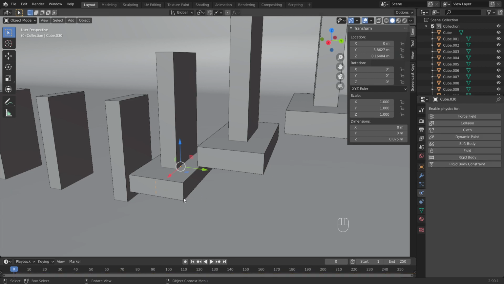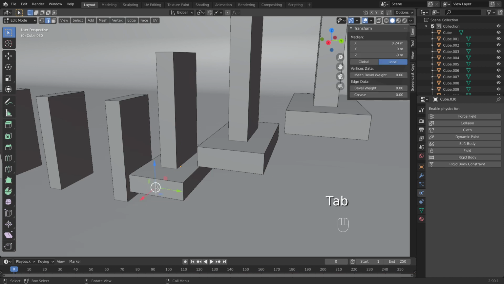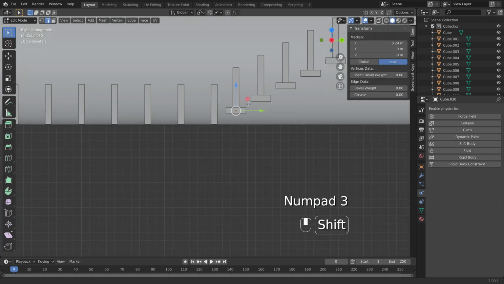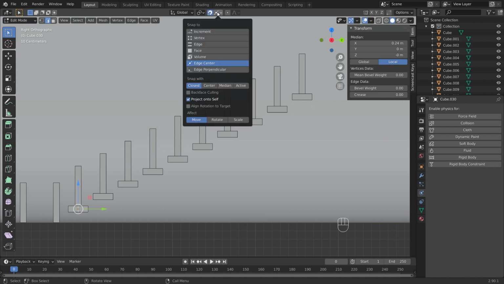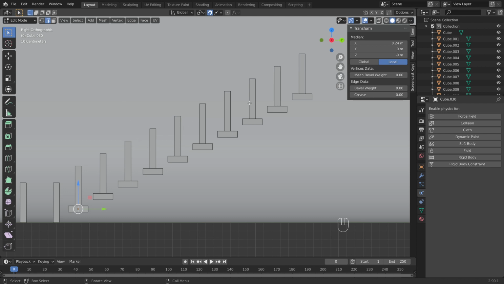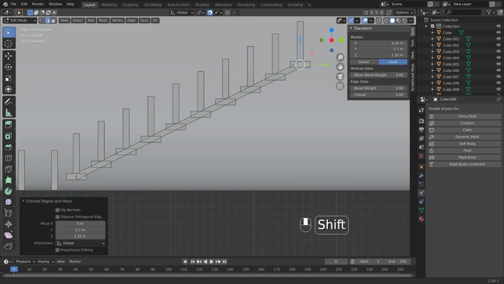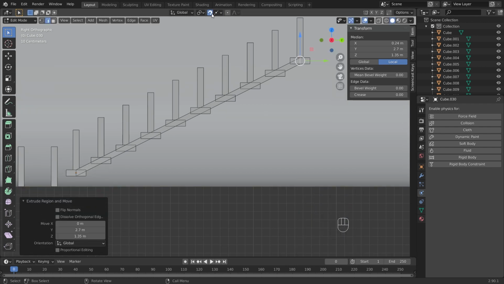With the edge selected, I'm going to tab into the edit mode and select the edge again. Go to the side view and make sure the snapping to edge center is enabled. I will then hover over the top edge of the last step and press E to extrude. Then I'll disable the snapping and add an edge loop to the newly created shape. I will slide that loop close to the bottom end.